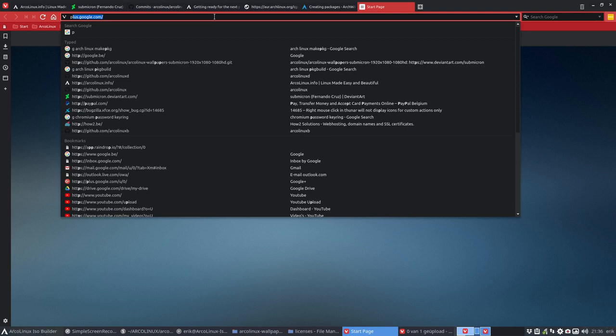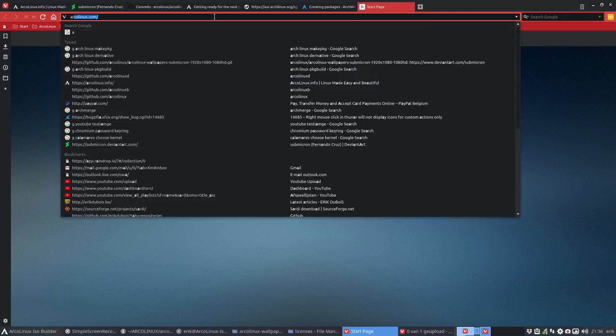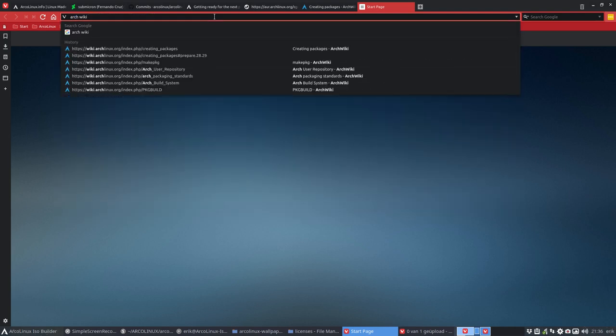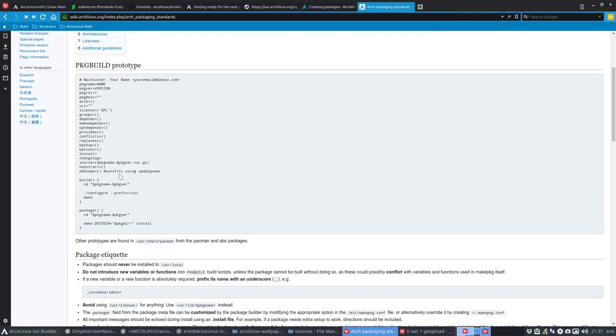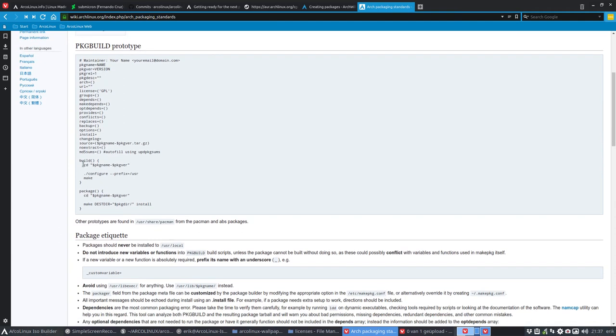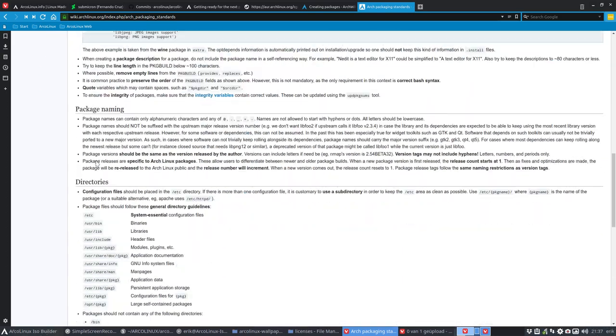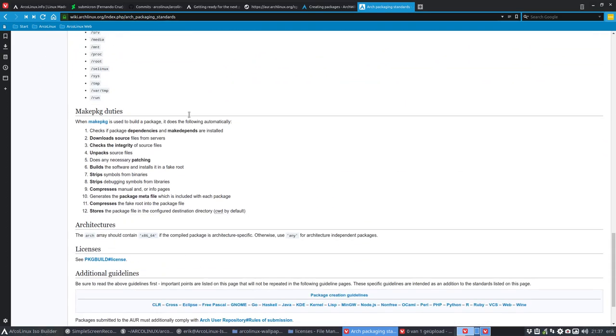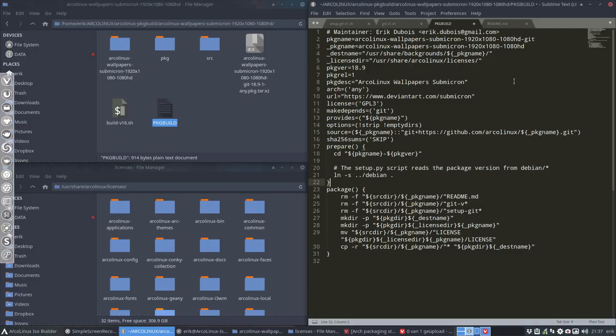Let's leave that open as well. I believe we were looking for Arch wiki and then package build. Here are the things I just did. Package standards. Here it is. So build package. No prepare. Unfortunately. But it's mostly here at the bottom of all these things. It doesn't say anything about where prepare should stand. Okay, fine. Of course, I don't need this, guys.